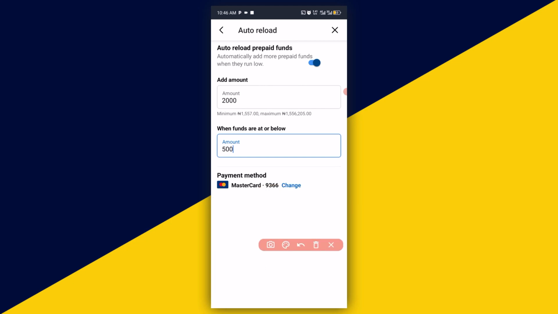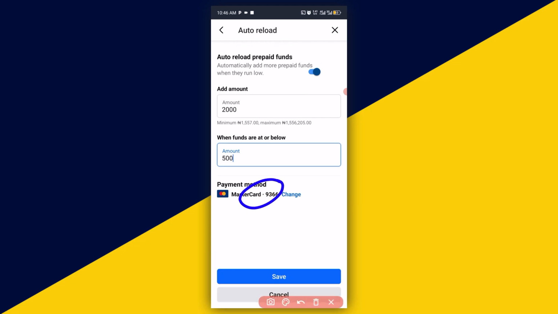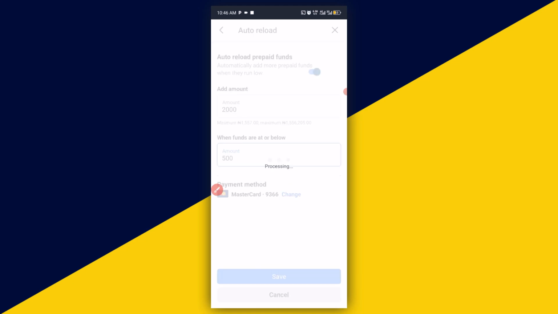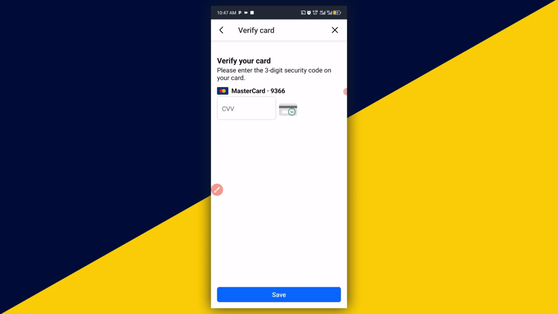Then right here, you have your MasterCard or Visa card enabled. Right here, you can simply click to change your card if you don't want to use the current card. But if you are satisfied with the card, simply come down below right here and click on save. Just like so. Verify your card. Please enter the 3-digit secret code behind your card. So what you need to do is to simply enter the code right here. Facebook is going to charge you. Once you enter the code, simply click on save right here.